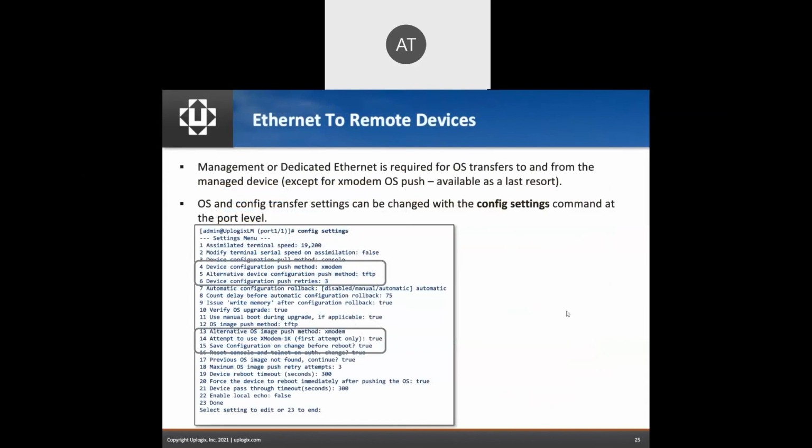There are further fiddly settings that you can configure if you need to. Config settings at the port level or in the control center will let you configure how it transfers files. By default, it's going to try X modem and then fail over to TFTP. You could change those so that it uses SFTP and then fails over to FTP instead, just whatever works for your devices. A lot of devices don't support X modem these days.